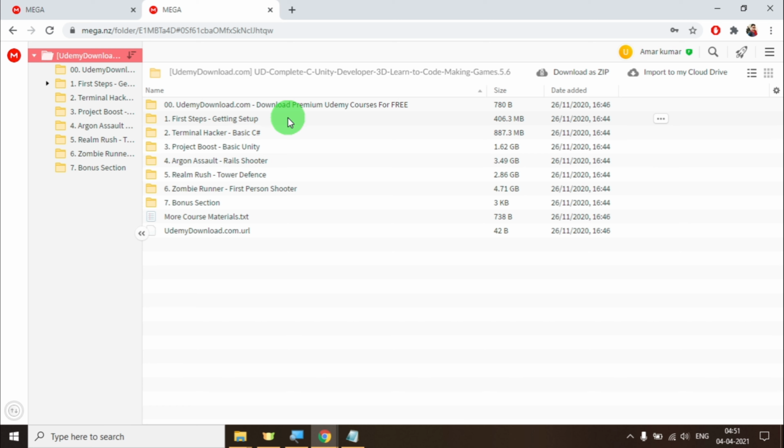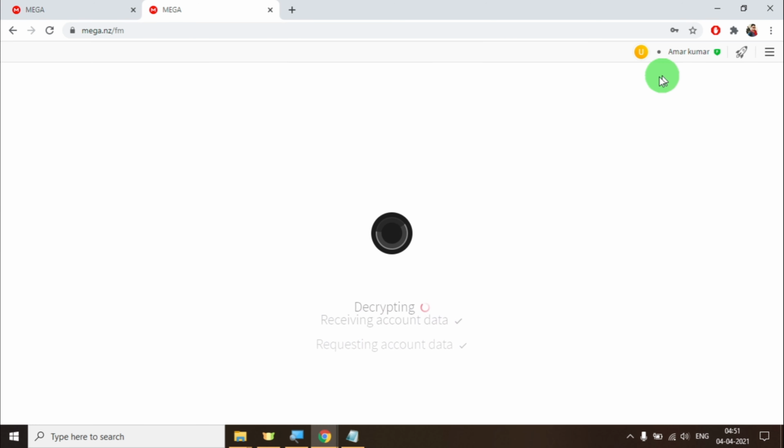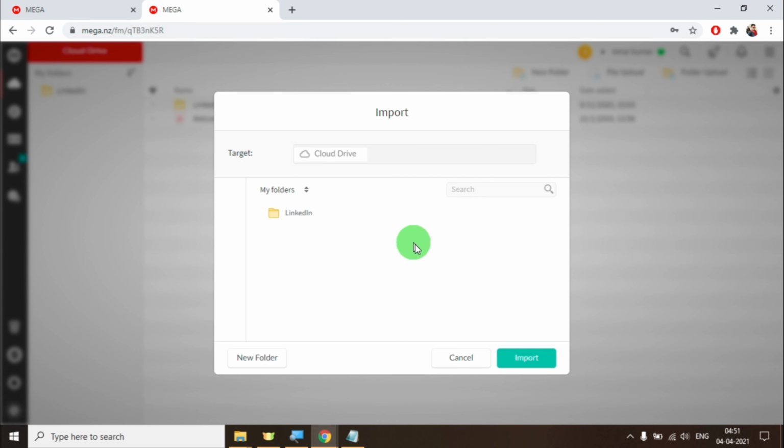What we need to do here is, you will see there is a button of import to my cloud drive. With the help of this button, we will be able to copy all the files to our own Mega Drive account. Here there is an option to download as a zip also. So if you want to download the files, you can click on download as zip. But we don't want to download it. We just want to import it to our own cloud account. So for that, just click on import to my cloud drive, and here it has started.